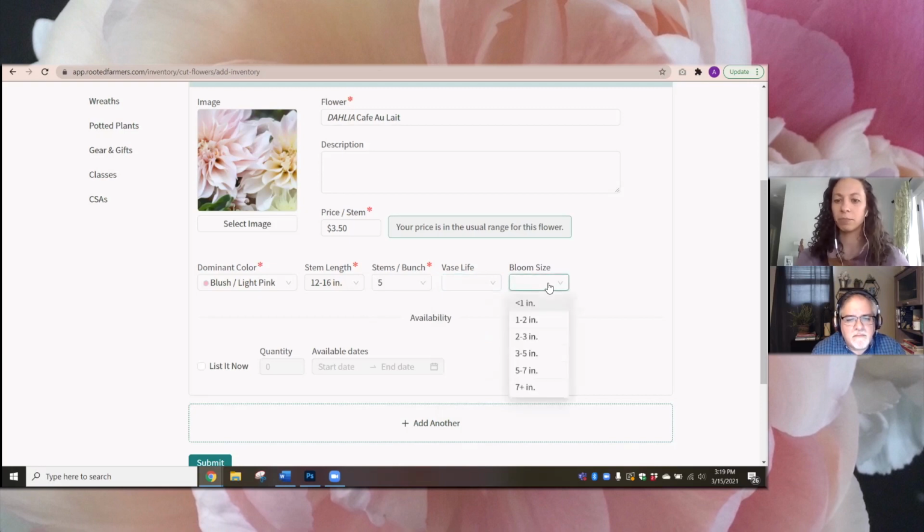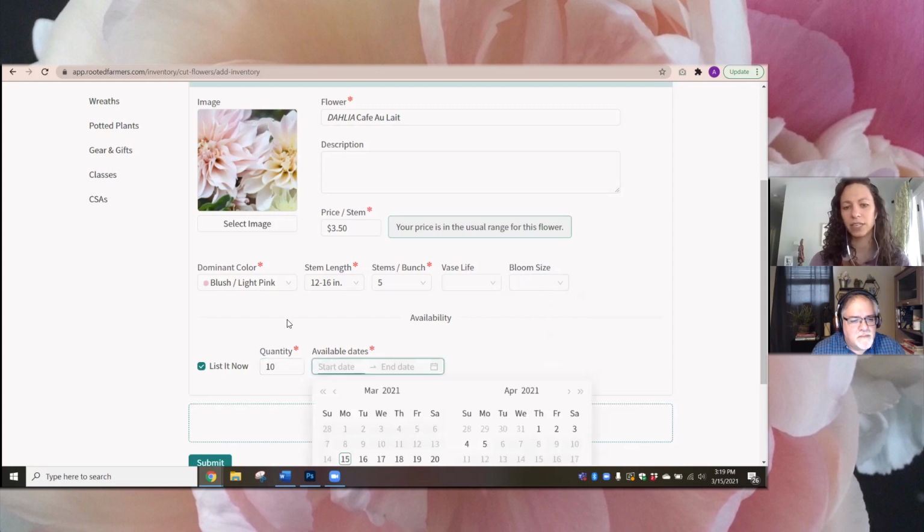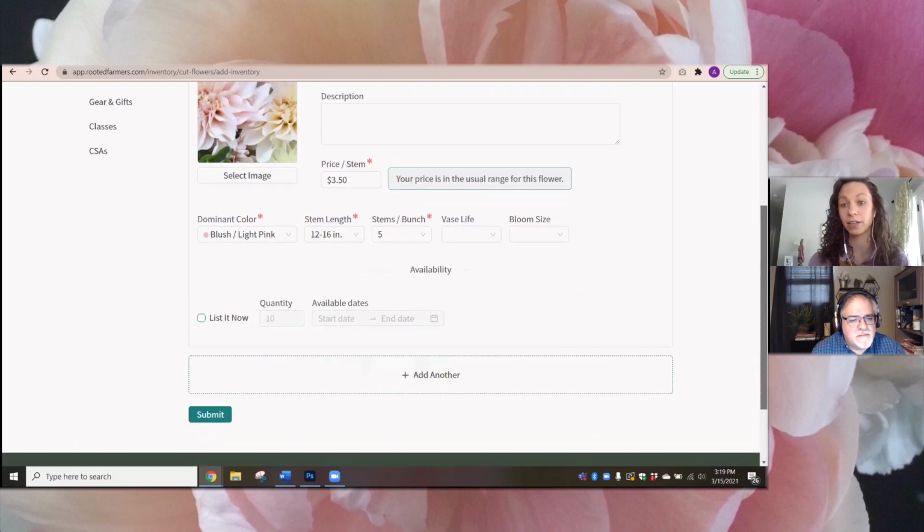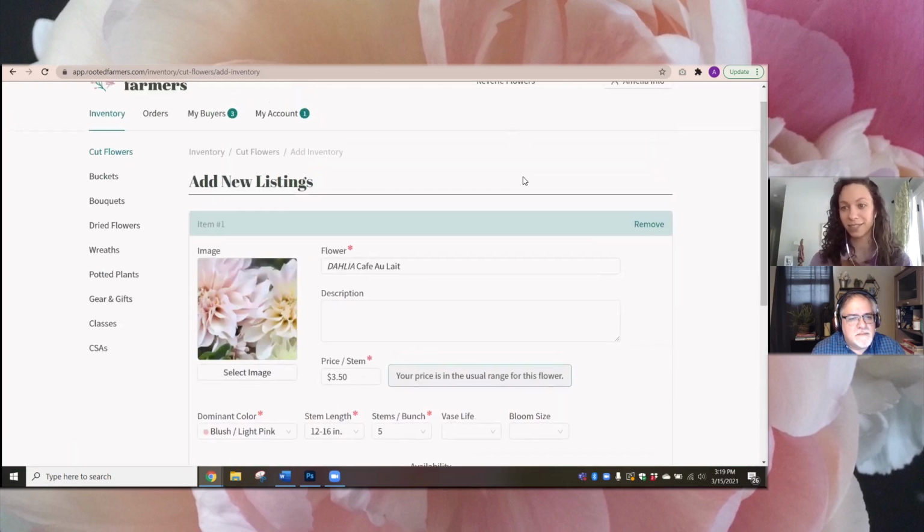And then we have bloom size as an option. I always recommend using bloom size if you're selling dahlias in particular, because it's really hard to tell scale from photos. So I always recommend giving bloom size for that. And then you can either list it now, and if you list it now, it'll ask you how many bunches you have, and then you can list your start dates. Or you don't have to list it now and you can just create the listing and come back to it later. I obviously don't have dahlias this time of year, so we can just create that and then come back to it later.